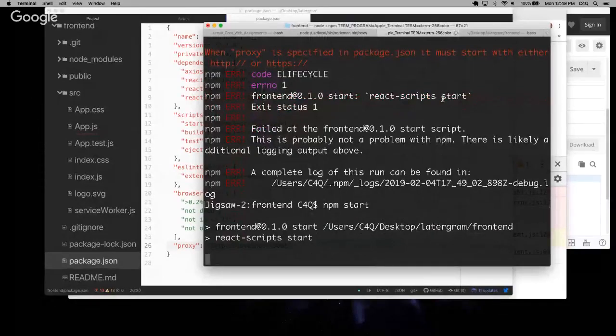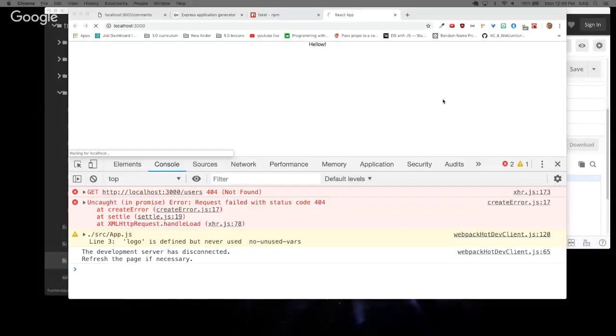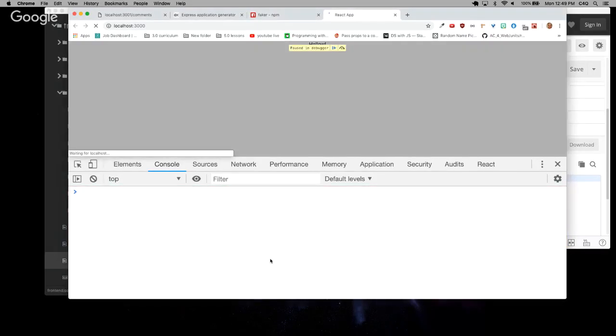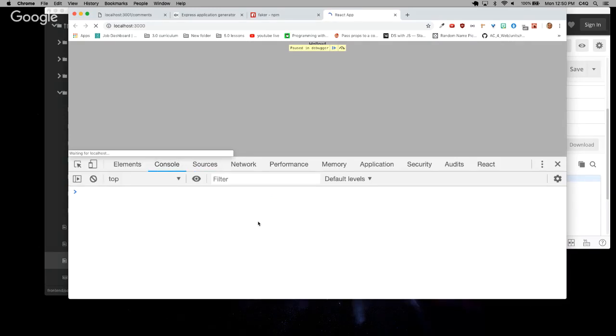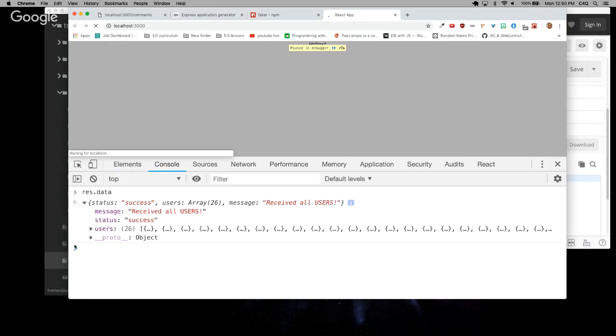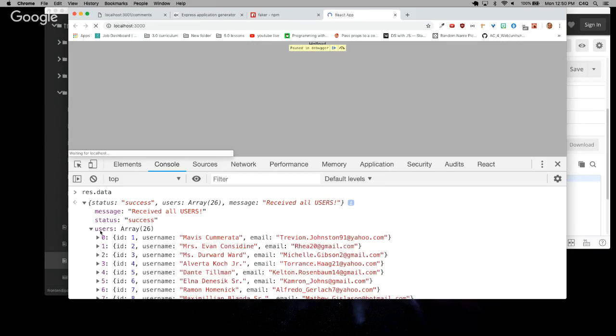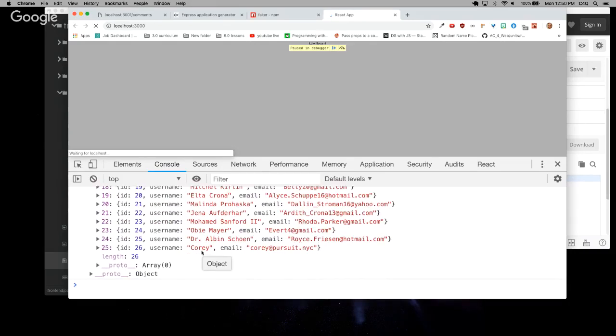Trying to go off memory. Okay. Let's try it again. Clear this. This is like old news. Okay, and we've hit our debugger. So we can look at res.data, like we've always done, get a success. We've got all of our users. We've got 26 users, right? Because I got added at the bottom.